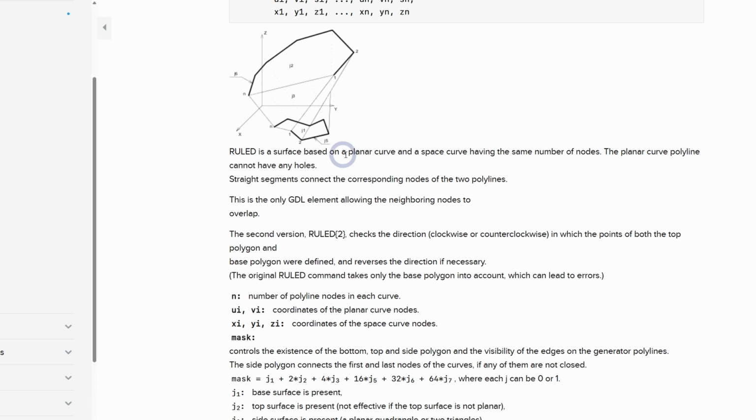Here's a description. Ruled is a surface based on a planar curve and a space curve, having the same number of nodes. What does that mean? Planar and space are just fancy terms for your base polygon. Well, it doesn't have to be a polygon, it can just be a line. But it is on the XY plane, as you can see here. X, Y sits flat on that plane. And the space curve, it's called a space curve because it's up in space. And it doesn't have to be horizontal. It can be any shape you like, just needs to have the same number of nodes as the base one. And then what it does is it draws straight segments between the nodes and fills them in.